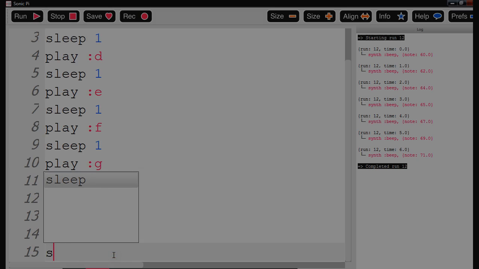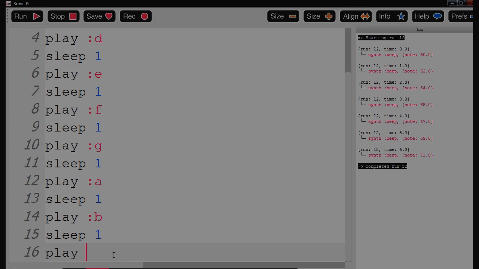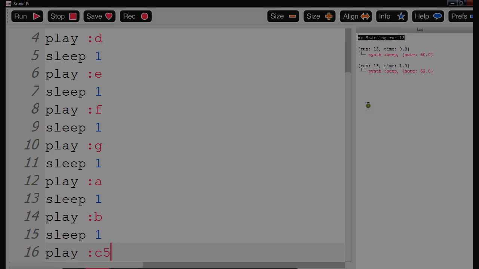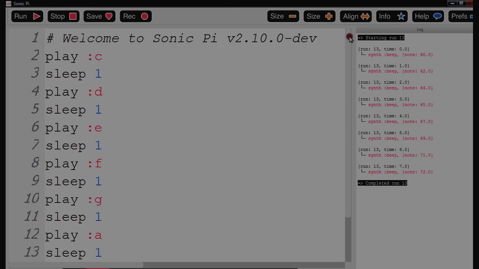Just to show you the next one, I put sleep 1 and then play. Now I'm going to guess, I think it's C5. So hopefully this C5 should be higher up. If you watch here, it's got the numbers 67, 71, 72. So that was C5. So it translates the D and the E into proper notes. So it could be C or C4.